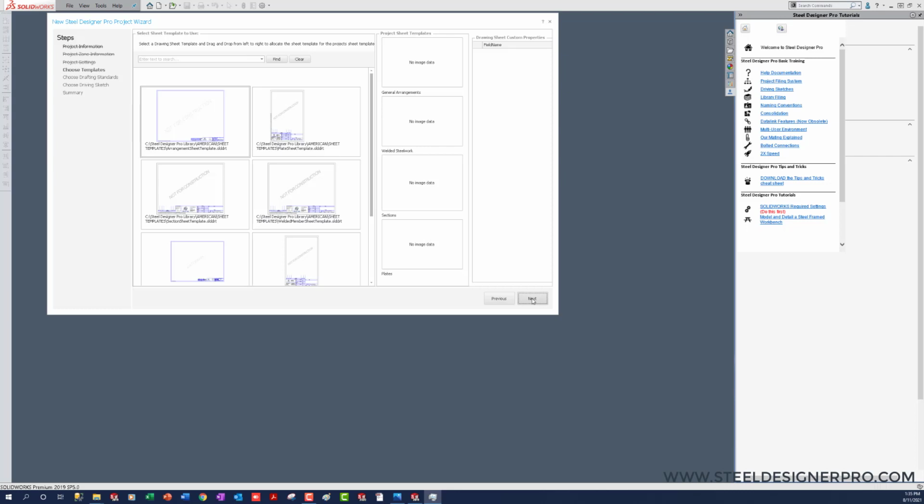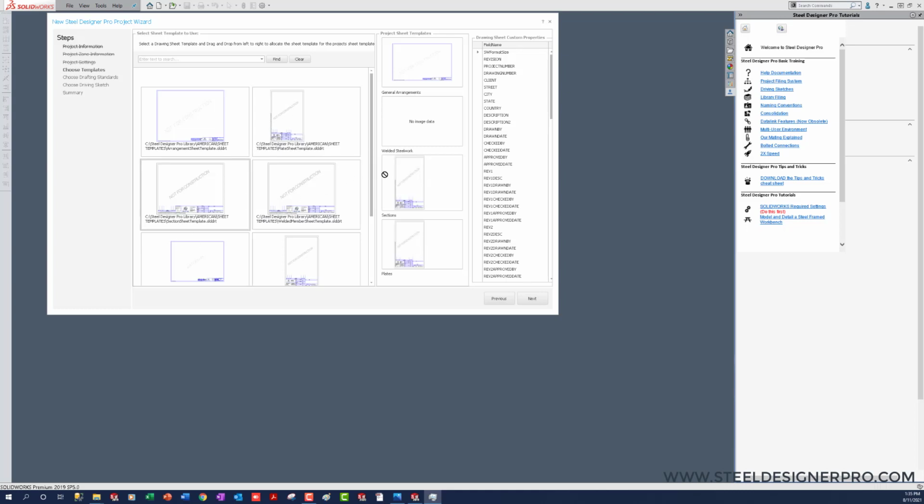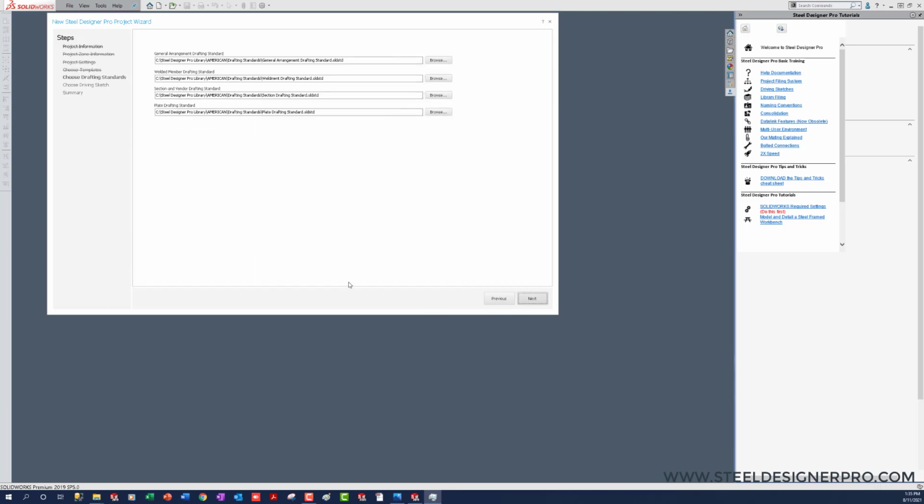Now the sheet template interface allows you to have multiple different sheet templates. Say if you've got multiple customers and they each want their own sheet template, this is the point where you select those. And if you drag it over and it populates an extra one, it's not a problem. Just pull it over again. And it looks like, yes. The location for your drafting standards. Normally you wouldn't change this.